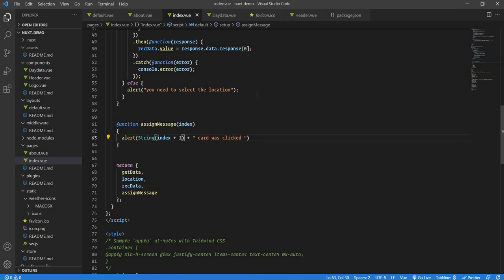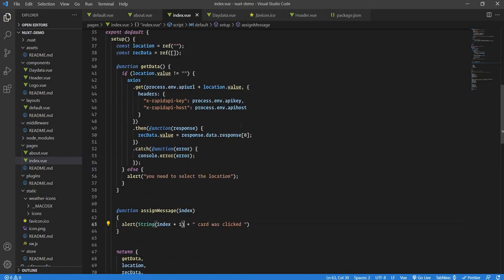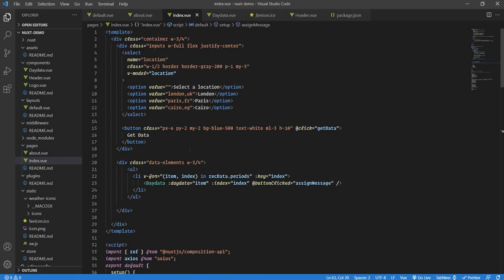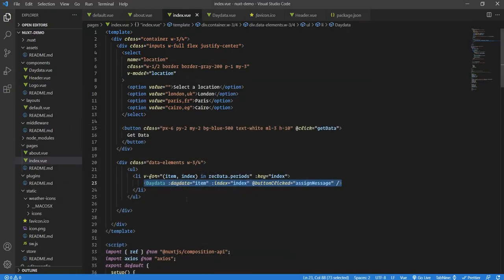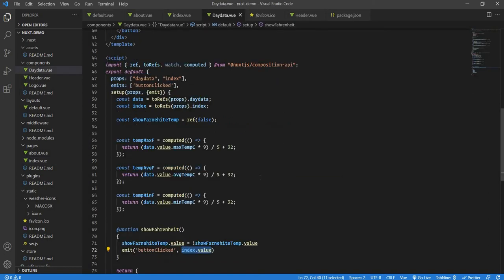Another example would be, suppose you have a list of products in your e-commerce store, and you are rendering each product as a separate card like this. Just as we have day data for each day, in the same way you can have a product card, and if you want to pass to your parent which product was added to cart or which product was viewed, you can use an event in that case.